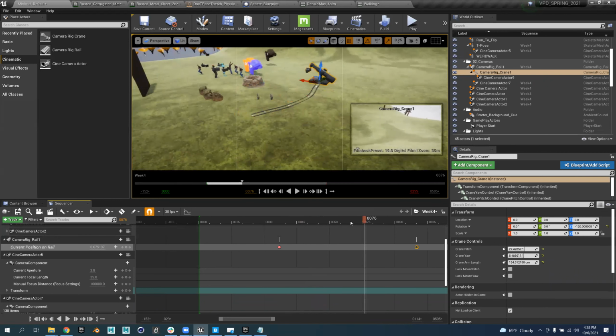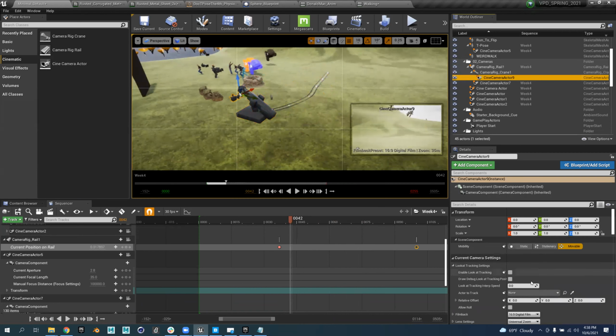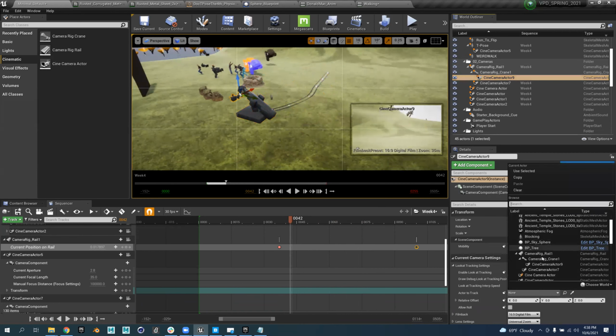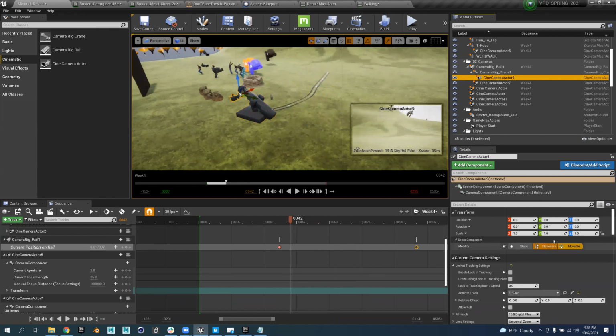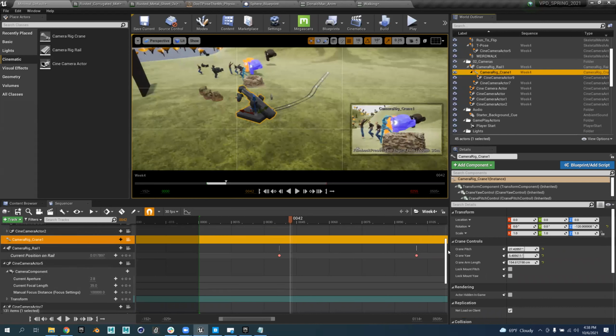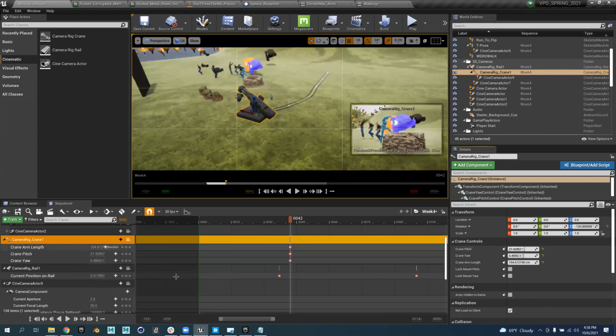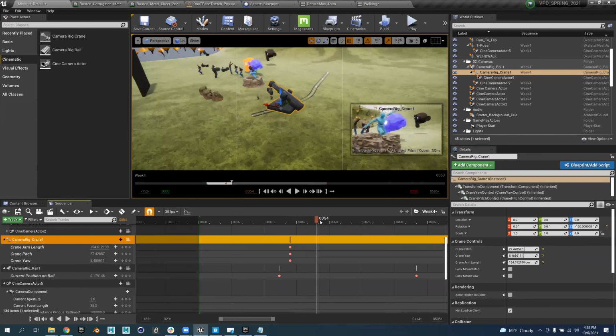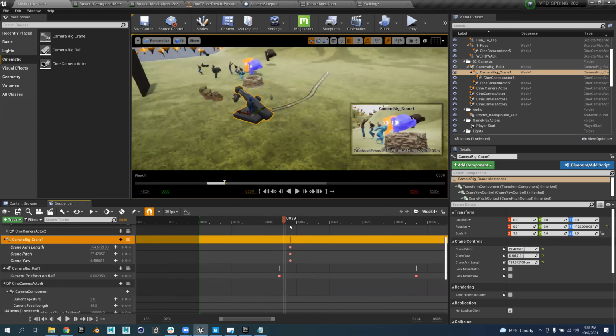All right. And then our crane shot needs to have a look at of looking at the character, T-pose, enabling it, offsetting it, and then as we bring in our crane, then we can choose to animate the three different properties here. Seeing that. That's cool, right?